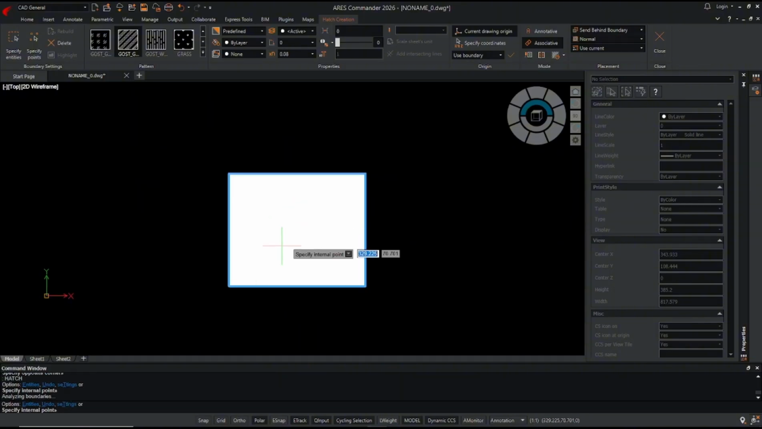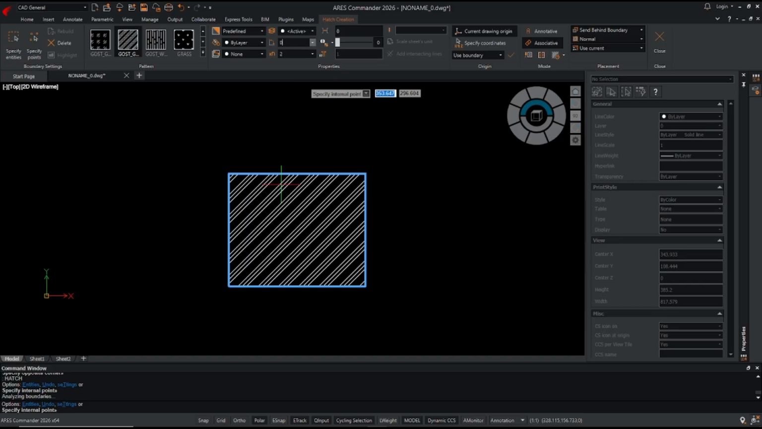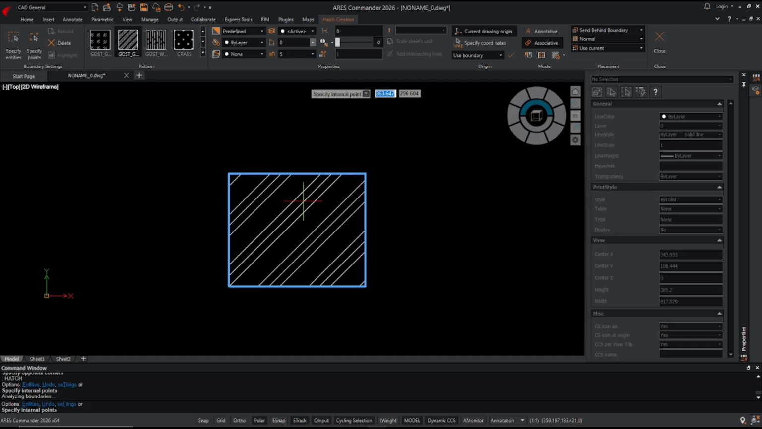After that, you can change the scale by clicking at these points. For example, I will set the scale to 2, and the scale will be automatically changed. You can change it again, like 5, and this is for 5.